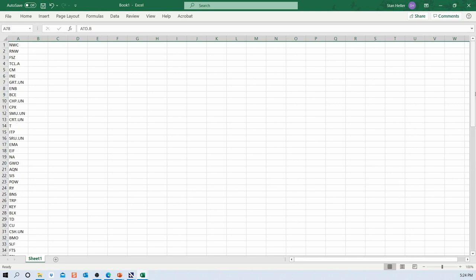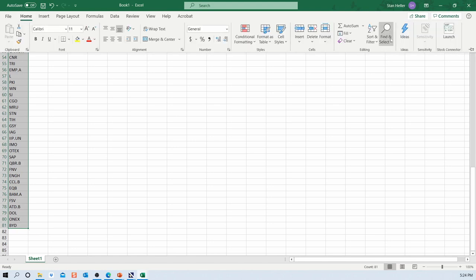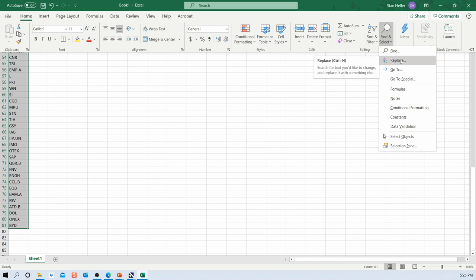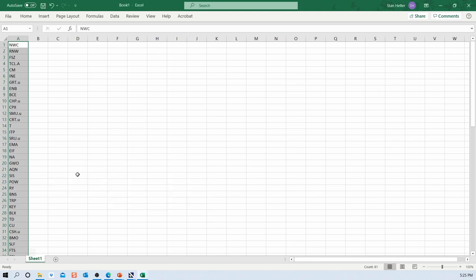So what we'll do to do that is just highlight the entire list again. It's 81 now. And we'll go to home and find and select, and we'll highlight replace and select it. Here we'll just type in .un at the top, find what, and replace with .u. And that's what VectorVest uses for symbols for the income trusts. And I'll just click on replace all. And it made 9 replacements. So now I've got a list and I can import directly into the VectorVest program.